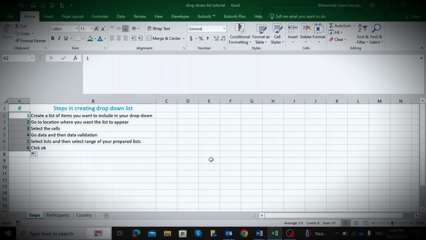First, what is a drop-down list in Excel? A drop-down list in Excel is a tool used to restrict data input into a cell. It allows users to select a value from a predefined list, making data entry quicker and also reducing the risk of errors.